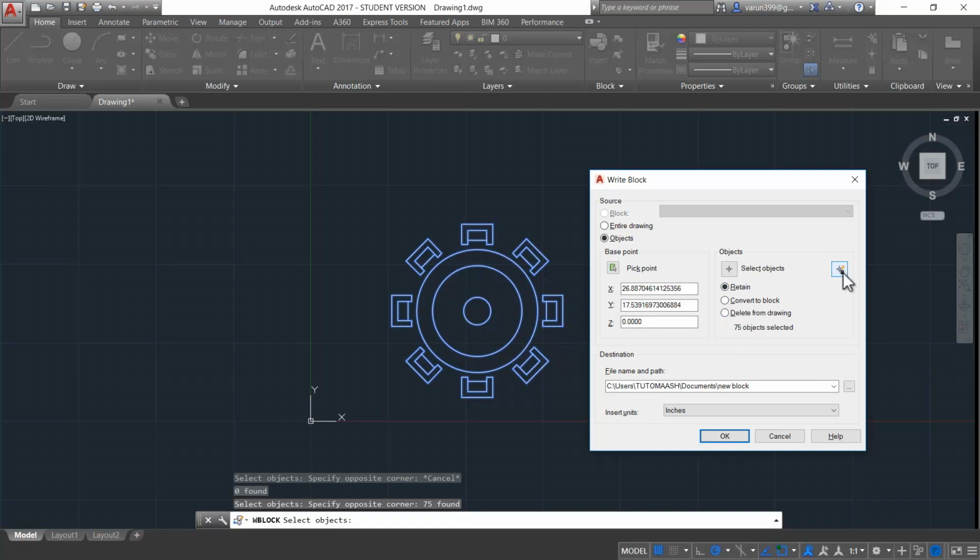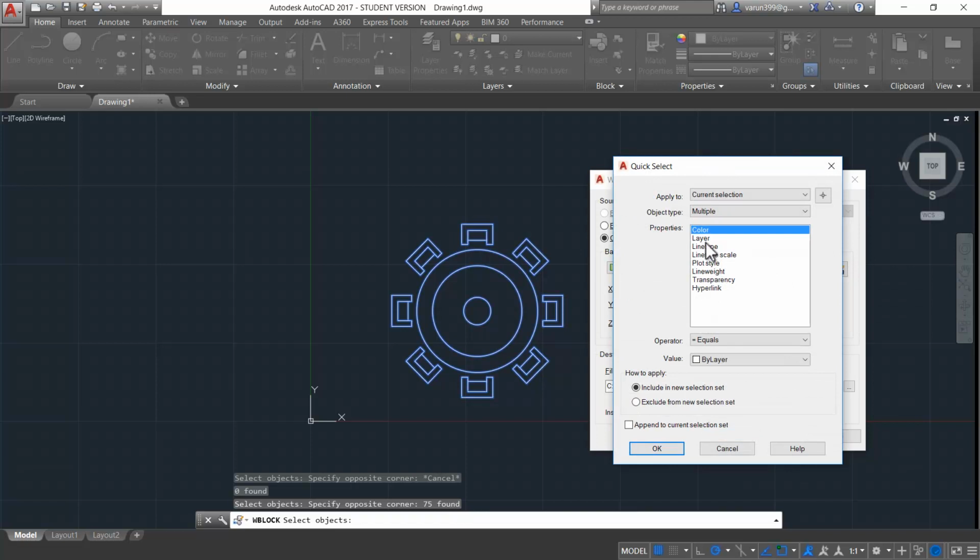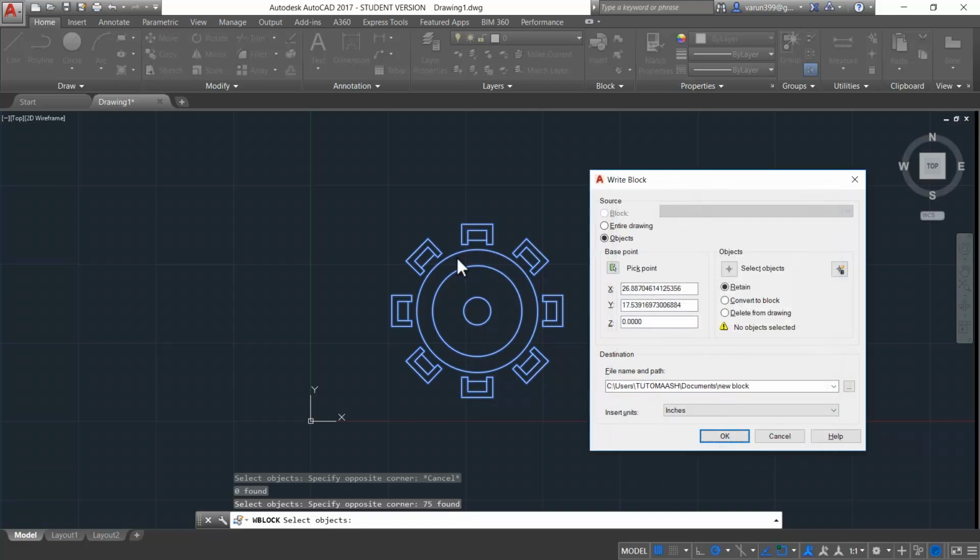The next option here is known as quick selection. Quick selection enables you to select an object with certain parameters. Say if you want to select an object with color, you can select with color. Or if you want to select with the option called layers, you can select with layer. So for the time being, we will be selecting the default way of selection, that is the select object method, and proceed.